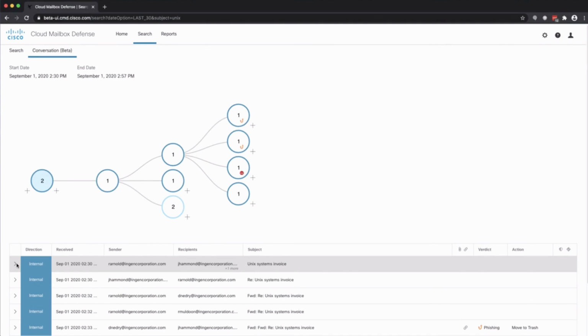That concludes the walkthrough of our policy configuration, search, and remediation capabilities.